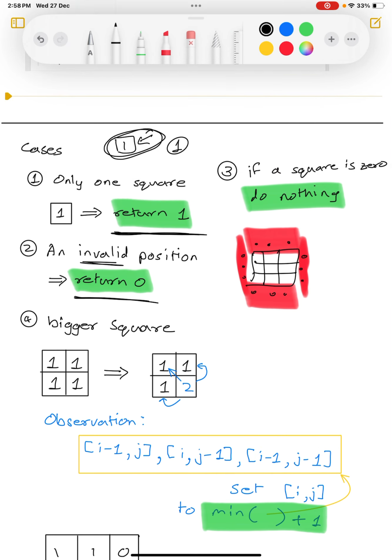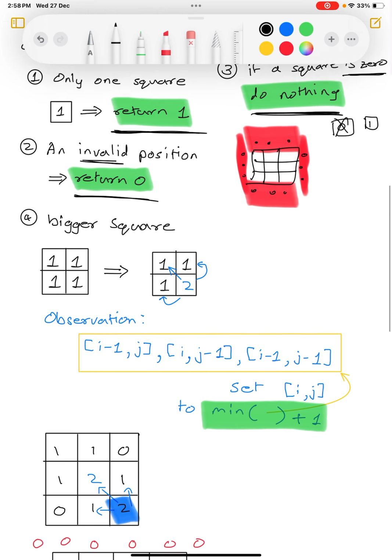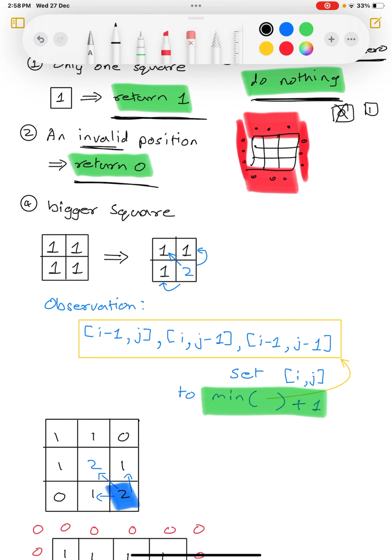Now assume that you have a single square which has 0 in it. The problem states that we have to find the maximal square which has 1 in it and not 0. So in case you see a 0 anywhere, you will do nothing, right? You will keep that value as is. Now if these 3 building blocks are clear to you, we can talk about the bigger squares.